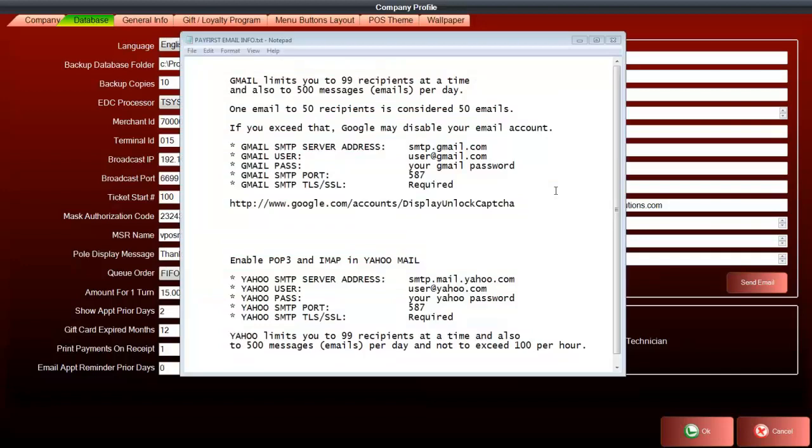When you're configuring Gmail, the Gmail server address is smtp.gmail.com. The username is the full Gmail account address. Use your Gmail account password. And the SMTP port should remain 587.